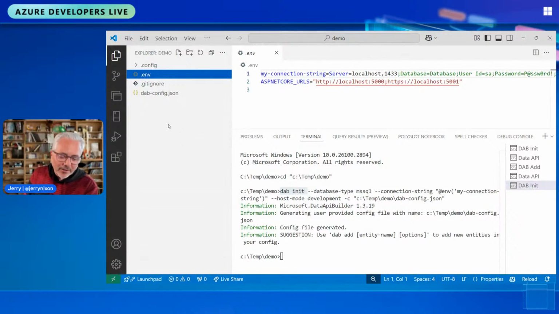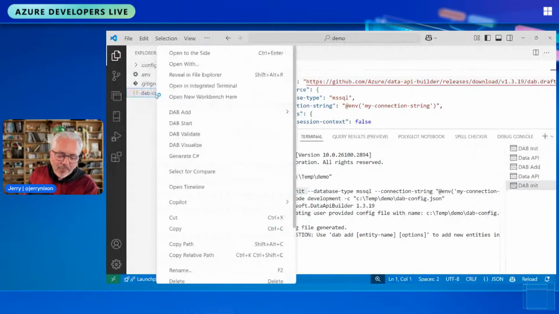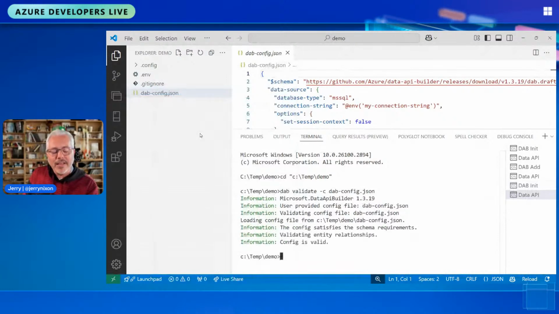And so here's my configuration file. Just trust that everything is there the way you need it to be. And what's nice is I can right click on it. And now there's a lot more options than there were before. And so the first one I can go to is just validate. And what that does is it runs my configuration file and sees whether or not the connection string into SQL Server works or not. And so here you can see config is valid. That means all the JSON is valid, but also the connection string is valid.